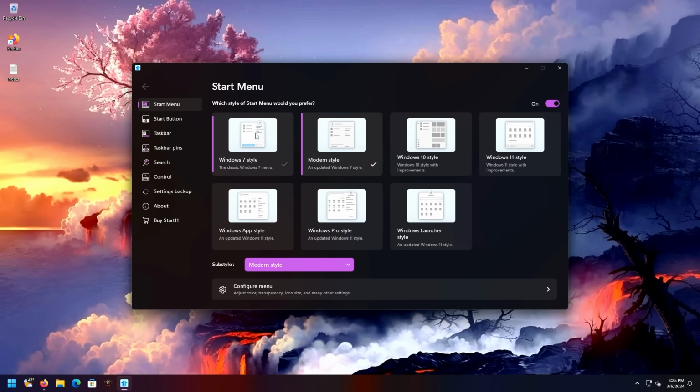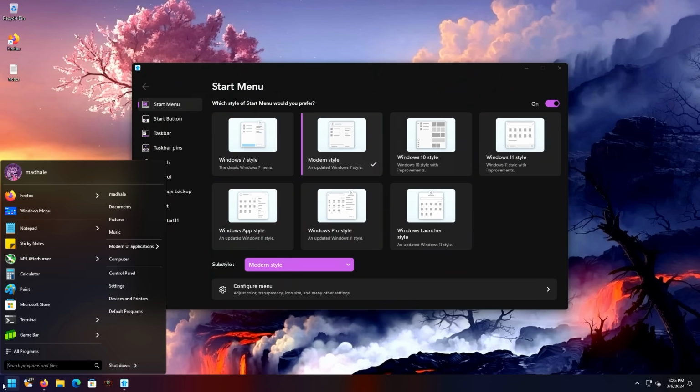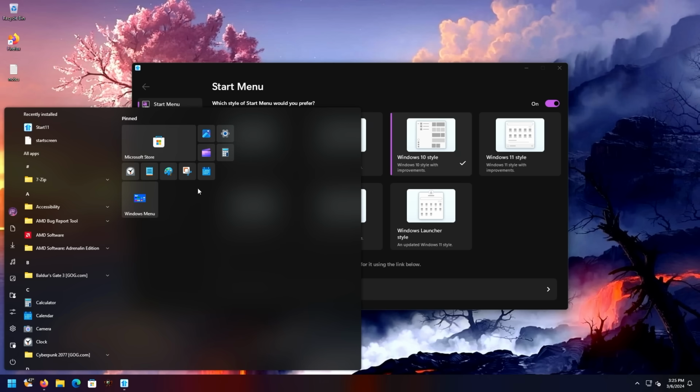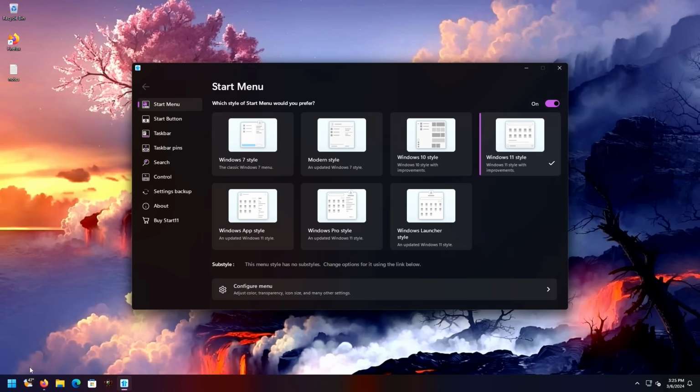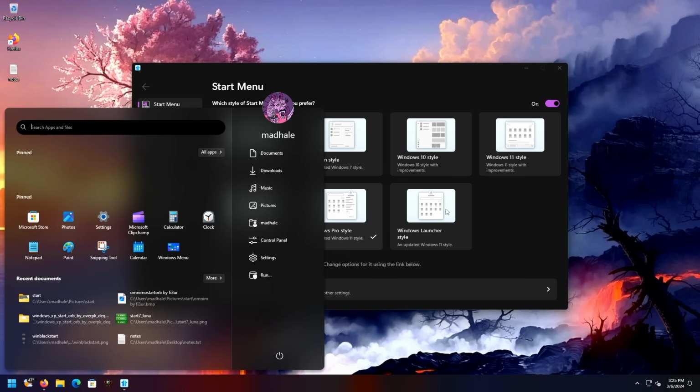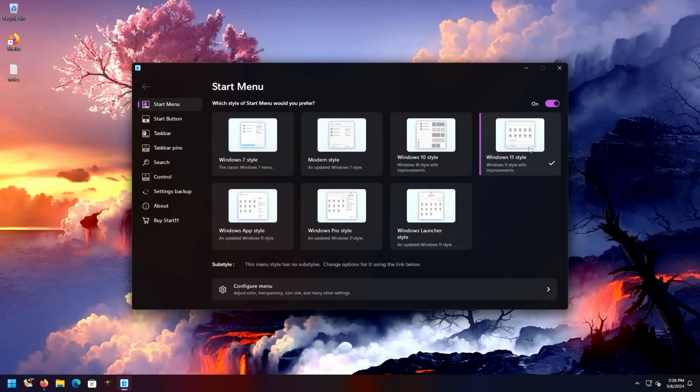So nothing super old other than Windows 7, no classic style. There's the Windows 10 style. And look at that, all this area for activities. So if you like Windows 8 and 10, then you can use the Windows app style. They don't have sub-styles because they're not compatible with that. So only modern style and the Windows 7 style have the sub-styles.